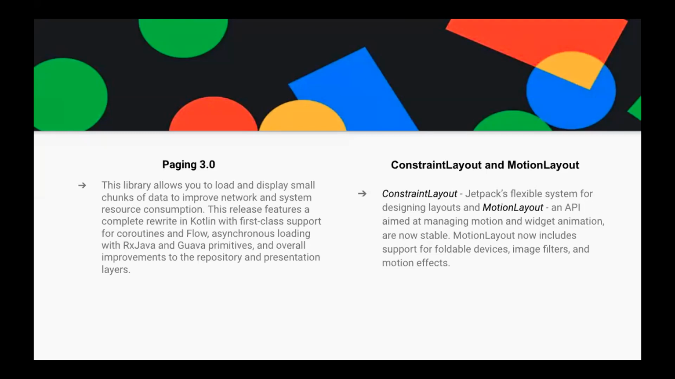With ConstraintLayout and MotionLayout are big on Compose. As we all know, this is Jetpack's flexible system for designing layouts, and the API now is aimed at managing motion and widget animations, as I started with, showing you the new improved widgets and animations that are shipping with Android 12. Now MotionLayout will enable you to work around foldables and image filtering and motion effects.